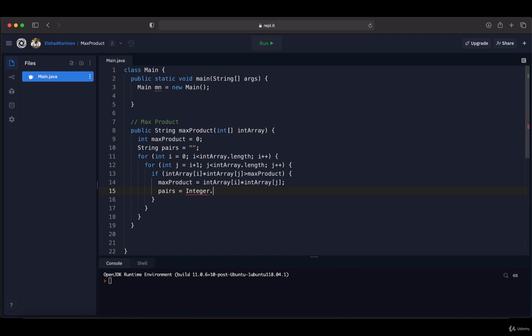So in this case I'm going to convert them to string, so integer to string. So here inside this toString I'm going to put int array with the index of i. So I'm going to put a comma between them, so it will be concatenated with a comma. Then one more time I'm going to convert it to the string and put it here with the index of j. So basically what we are doing over here is we are converting these values to string and concatenating them together with a comma between them. So after doing so, at the end outside this loop I'm going to return pairs. So here I will put return pairs. So with this we have completed our method.